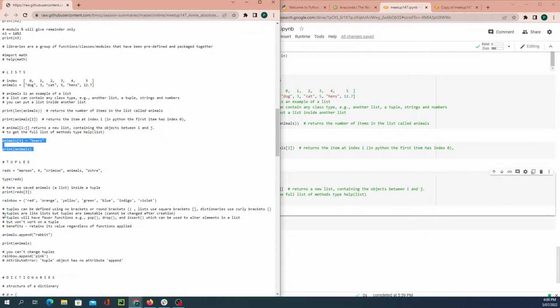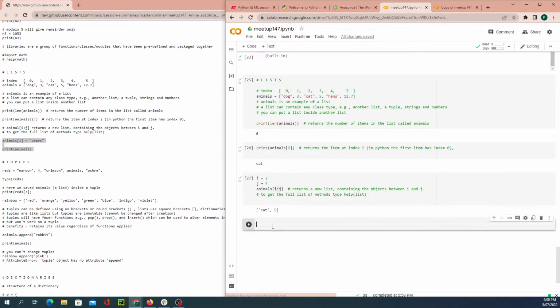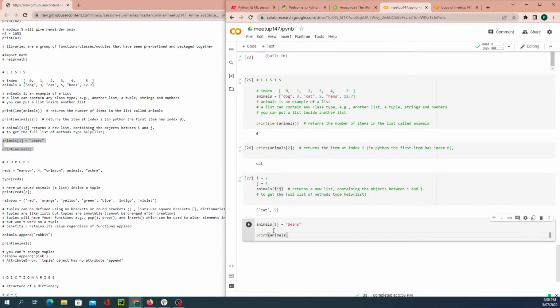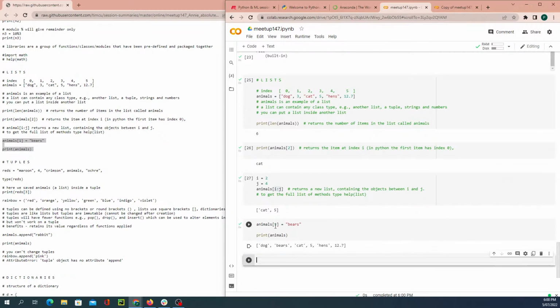Now with lists, you can change them in place. One of the ways you can change them is by assigning a value to a particular index, and we can say we want index 1 to now be the value bears. So if we print animals after assigning bears to index 1, you can see it's now dog, it's not 3 anymore, it's dog bears, cat 5, hens 12.7.